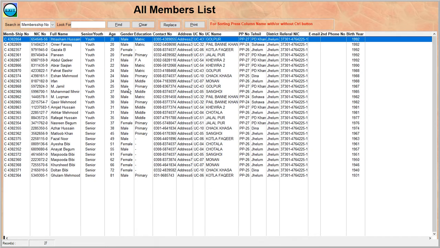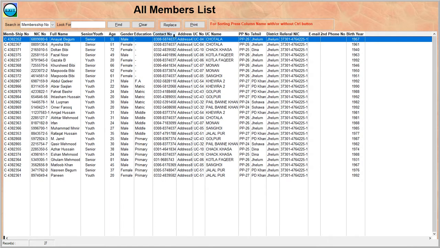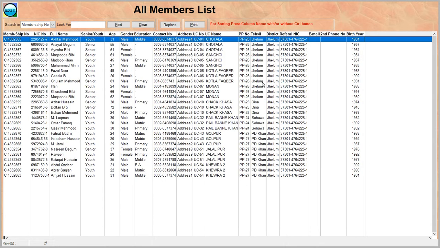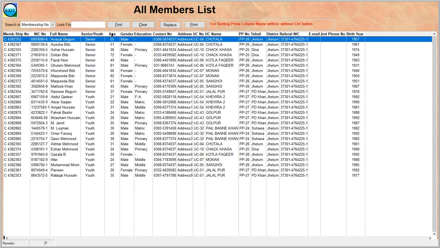And now you see, if I want to see the records age wise, they are in ascending order by age: 20, 21, 22, 24, 30, 31, 38, and so on, until 81. Similarly, I can do it gender wise, female, male, education wise. Similarly, UC wise, anything you can put on that column head, and it will sort the data by that column, like name wise, age wise, like this.